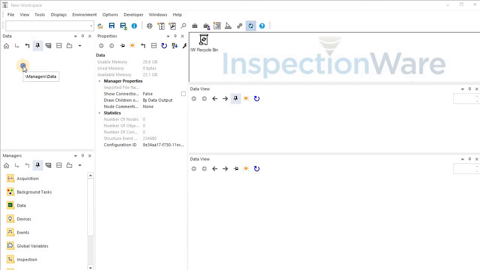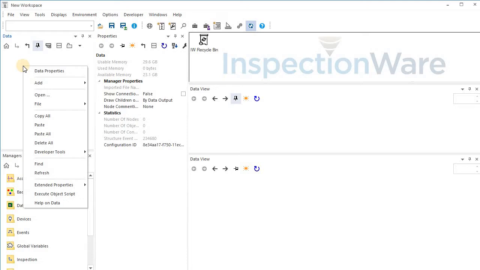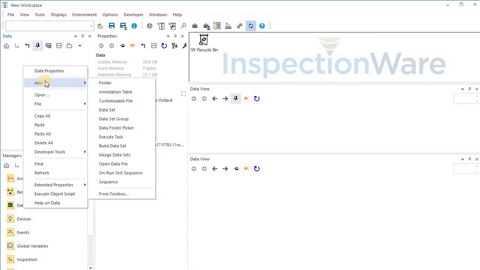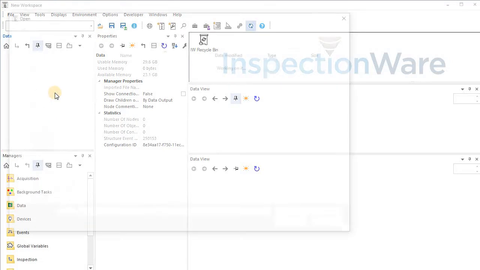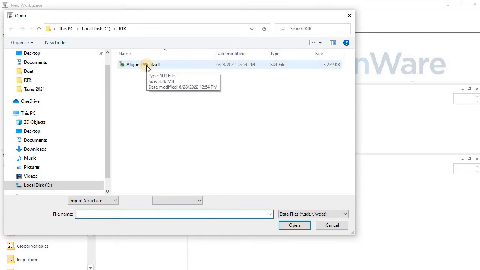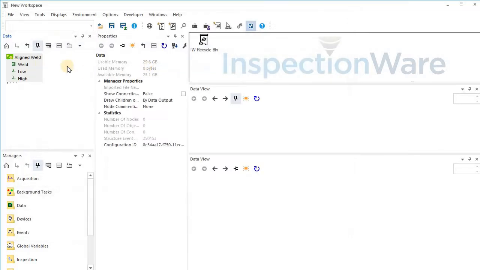In this video we're going to use InspectionWare to label the indications on the radiography image that we straightened in the last video. So we'll go ahead, and this is the image from the last video, and we'll drag that out here.